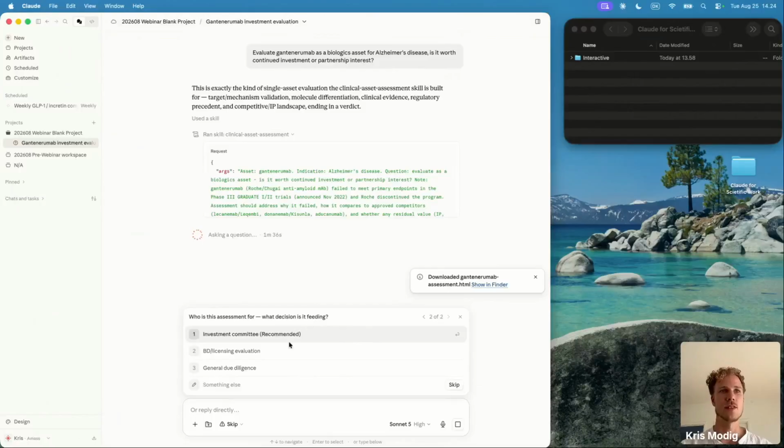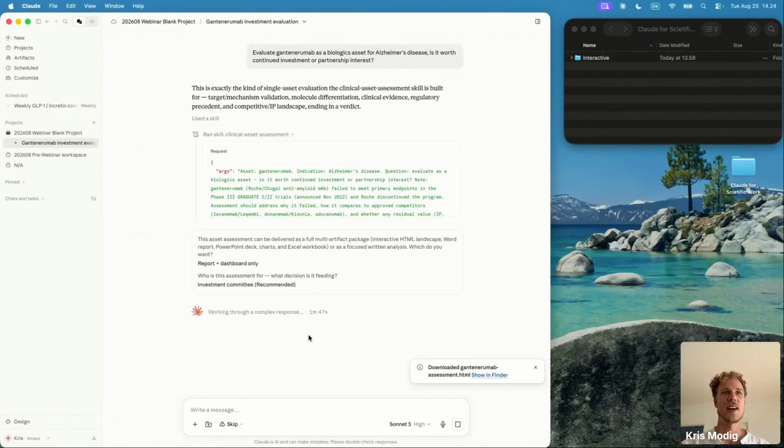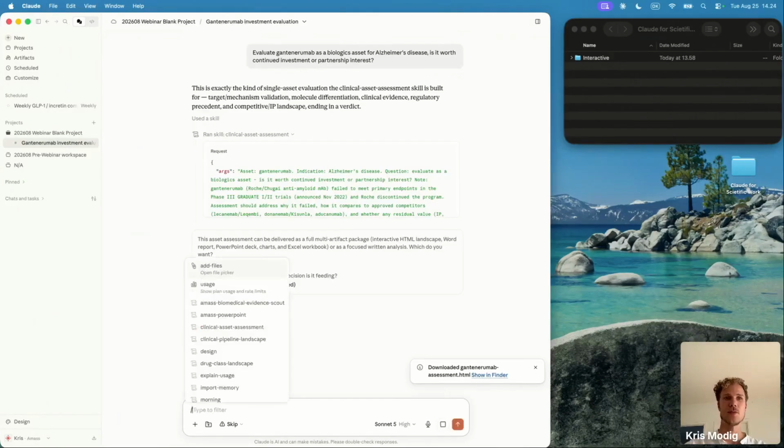Okay, who is this for? Is it for investment committee, BD licensing evaluation, general due diligence? Let's just go with the investment committee in this case, as an example. So we can just let Claude work through this now. And if we were to specify from the get-go a skill that we wanted to use for Claude, we can use the / commands to do that.